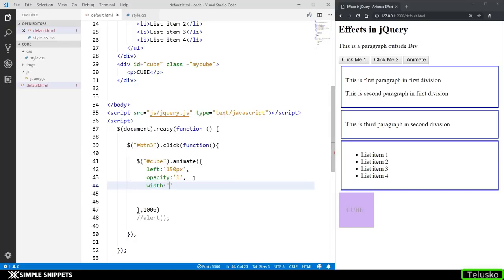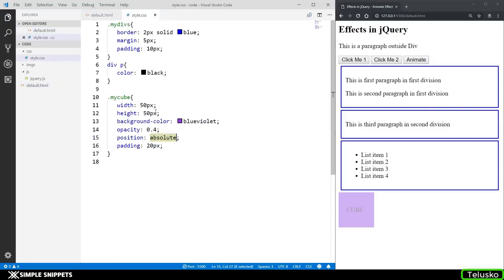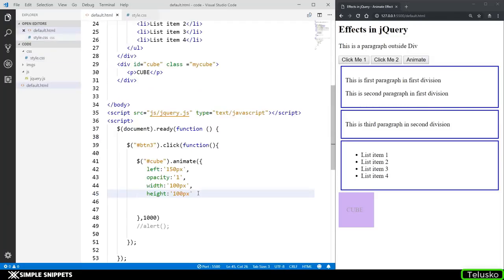Similarly, we also want to change the width. I'm gonna set the width to 100 pixels. I'm gonna hit comma. I'm gonna say height colon 100 pixels, because currently the width and height is 50 pixels, right? So the height and width will also increase. And that's about it. All these 4 different CSS styles will be applied to this cube, that is this division, in an animated way.